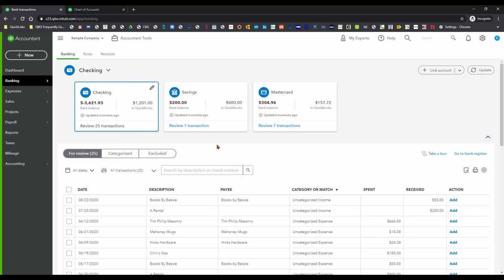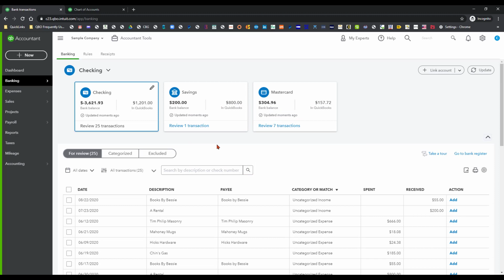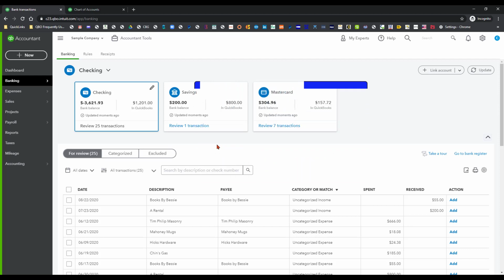Now, once you understand this concept of working from left to right, then you want to go down here and make sure of the order in which you're working with the banking feeds that come through. You want to first work with the matched transactions or the recognized transactions. Usually you want to work with the matched transactions first, then the recognized transactions. Then once you get those taken care of, and you're going to have your statements with you as you're doing all this, because you have to make sure that there's no duplication, because sometimes if you have a break in banking feeds and things like that, then there may be some duplicate transactions in your For Review register.